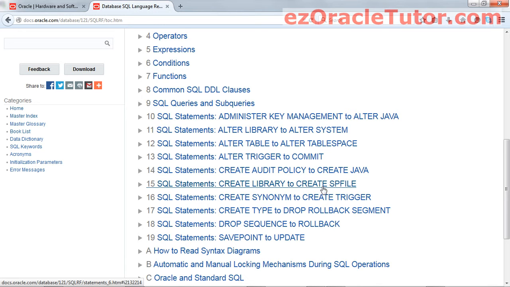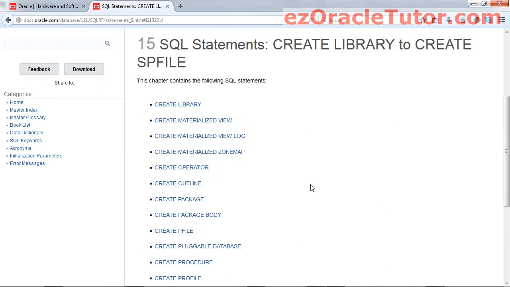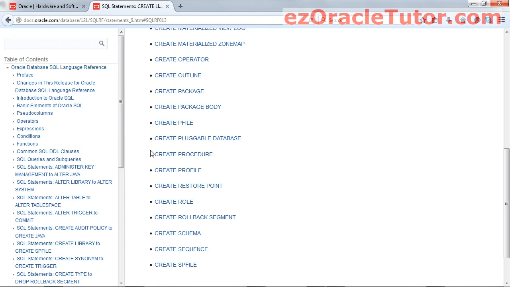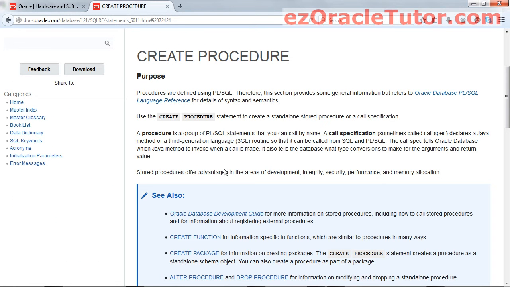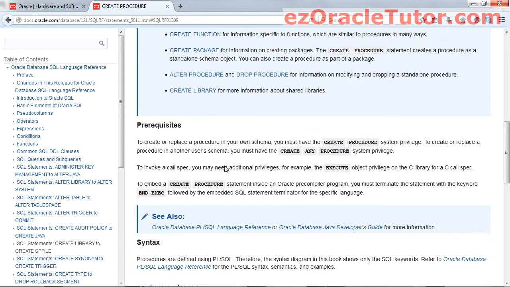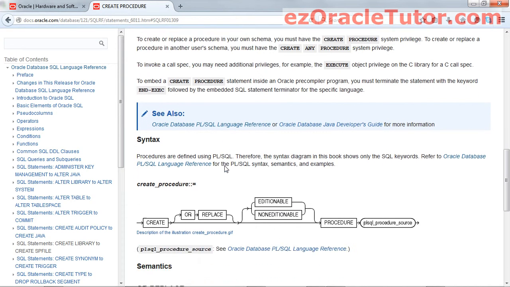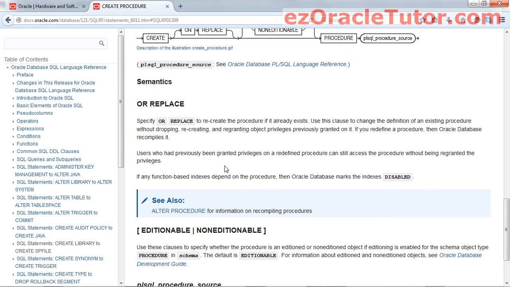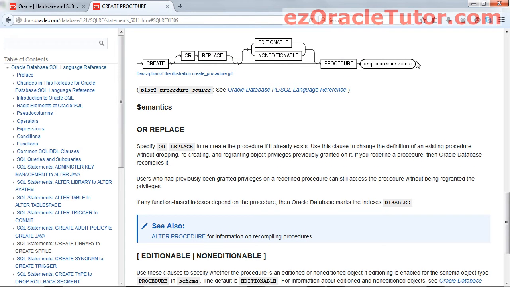Here's a list of the commands. Create procedure is technically in Oracle an Oracle SQL command, but it does allow you to form PL/SQL code. So if I scroll down here, I will find the syntax page inside the SQL reference manual for the create procedure command. And here are the lovely syntax diagrams I was talking about. To me, I can follow these things through for each option. This is a very simple one.